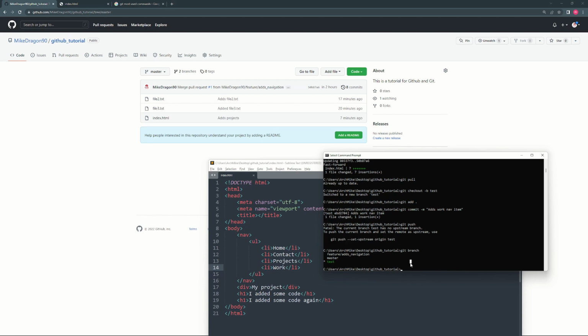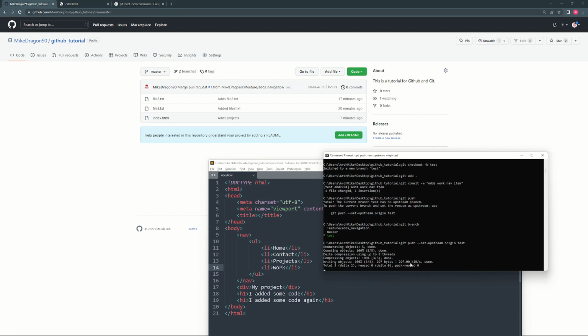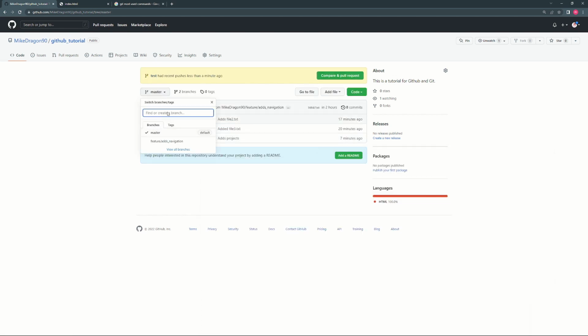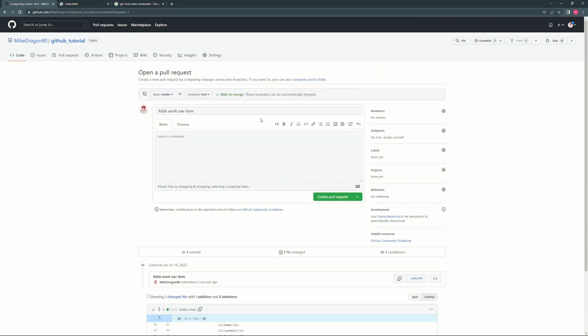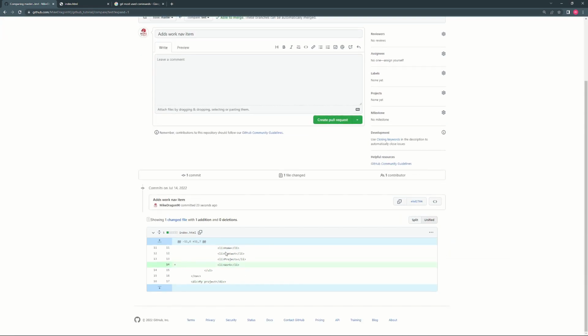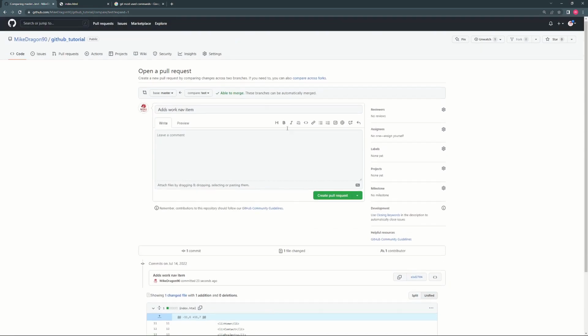So this code here is going to actually push it live. This branch, I can see here, compare and pull request. You see it's telling me also, "Adds work nav item." So there it goes. Okay, fine.